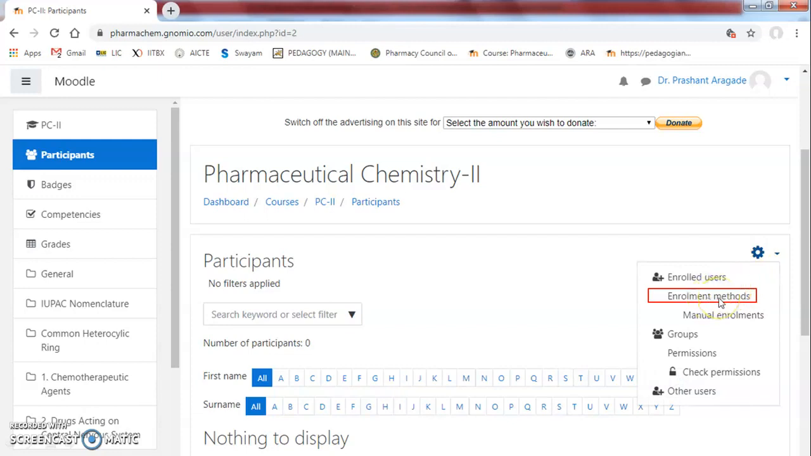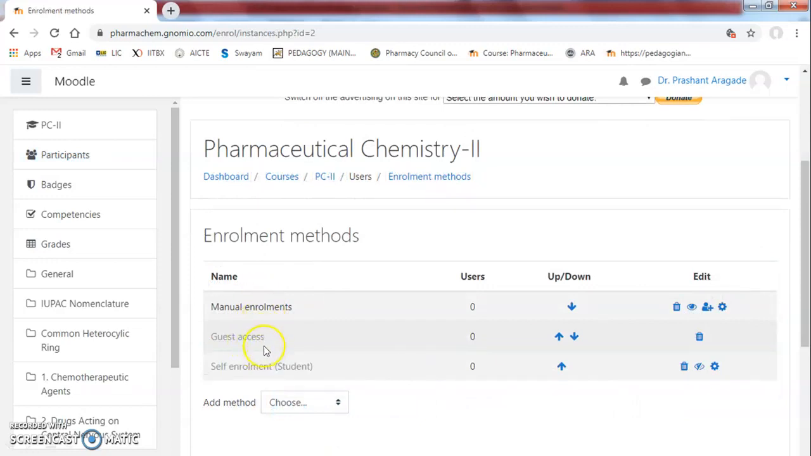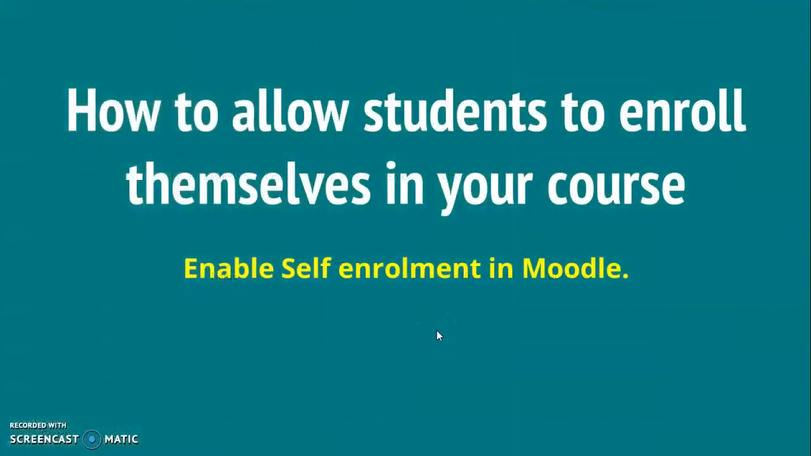Enrollment means how the students get into your course. If you click enrollment methods, we can see the different ways that students are able to access or be enrolled into the course. The manual method is the only method enabled for this course. Guest access and self-enrollment methods are already disabled. So let's discuss how to allow students to enroll themselves in your course by enabling the self-enrollment method in Moodle.